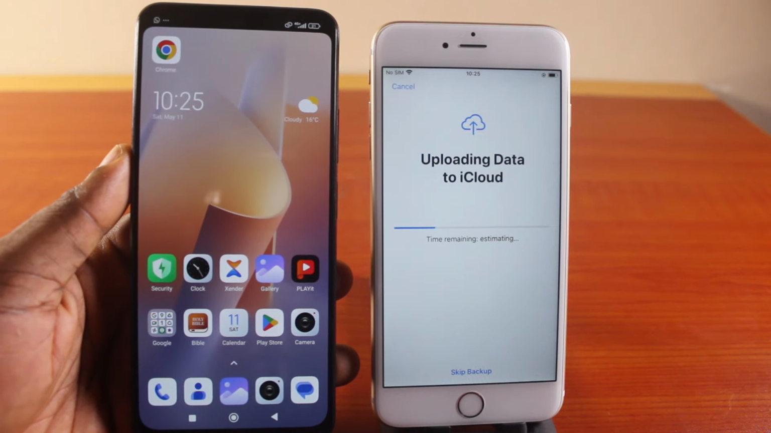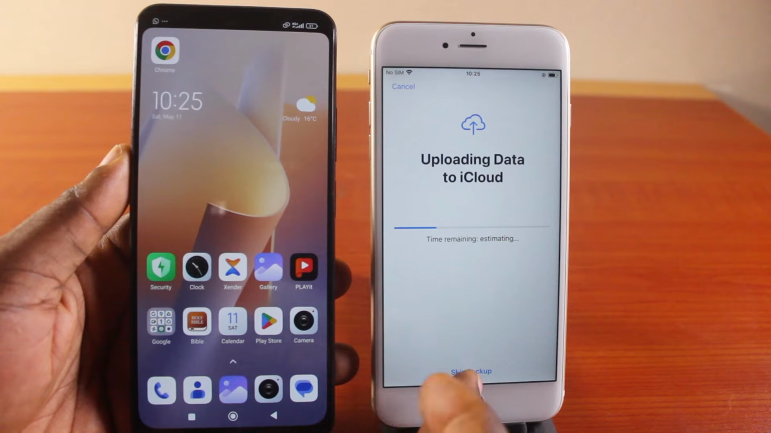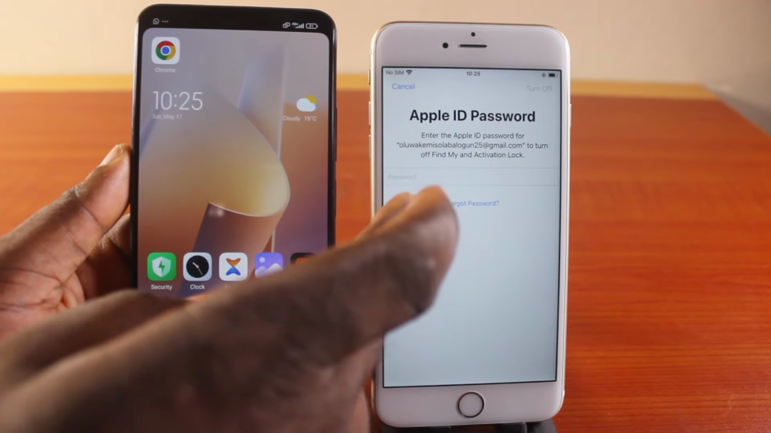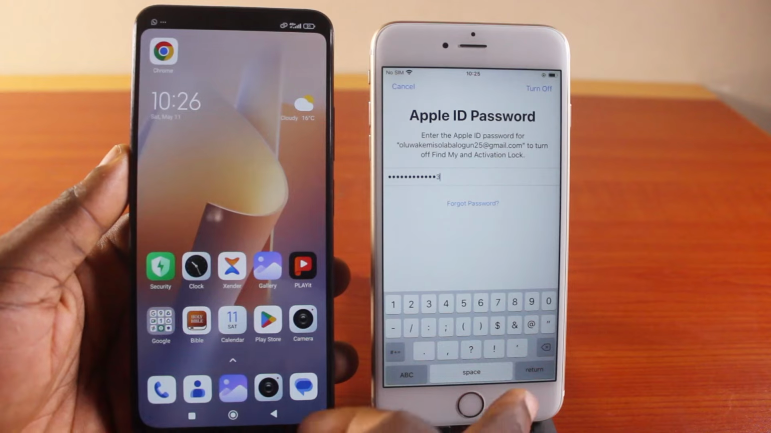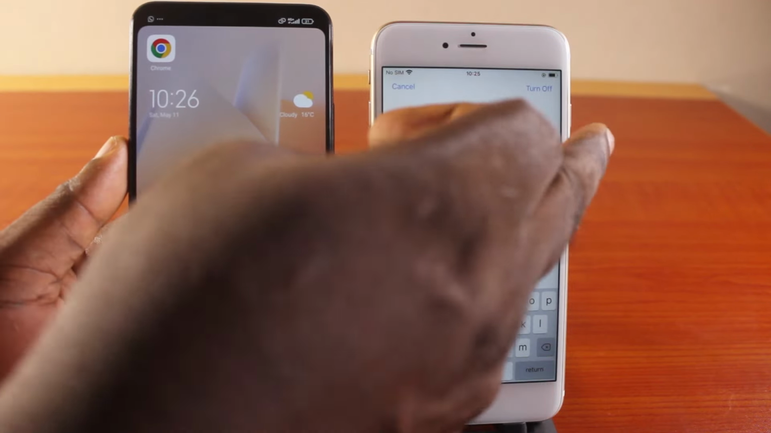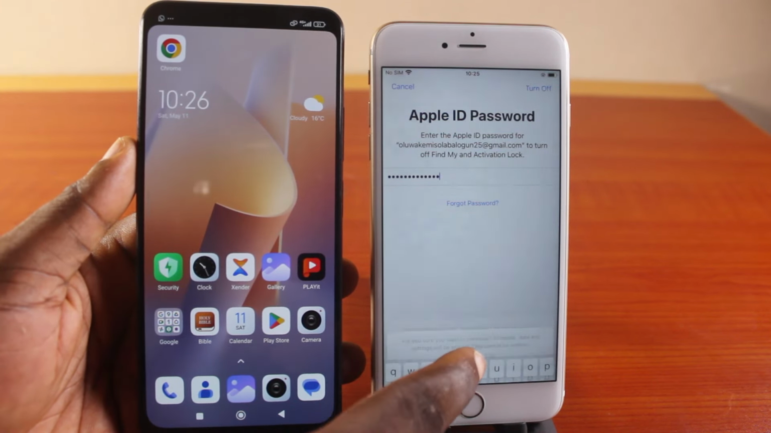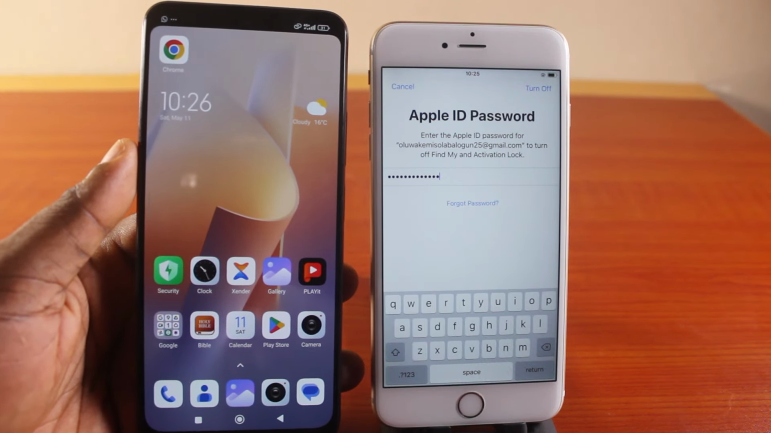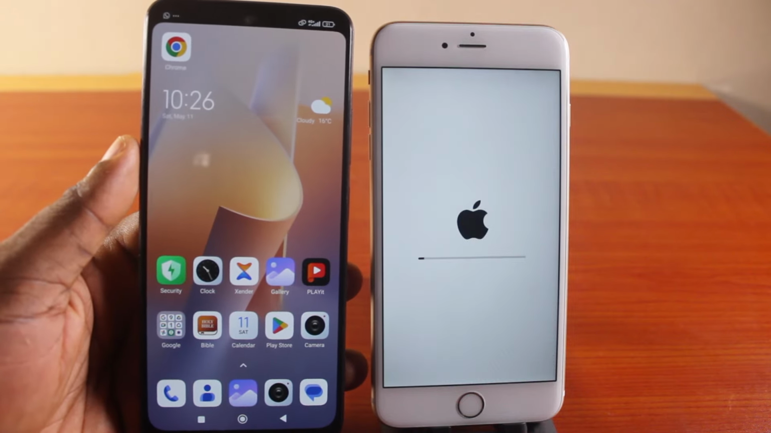Click on the Continue button, then type in your iPhone passcode. You can see uploading data to iCloud. Then you can even skip the backup. You don't have any data on your iPhone, skip backup. Then go ahead and type in your iCloud password. Then once you've done that, tap return or done depending on your device. Then you should see a pop-up here that says turn off. Click on the turn off. Then another pop-up will come up and say erase iPhone. Click on that. There you go.